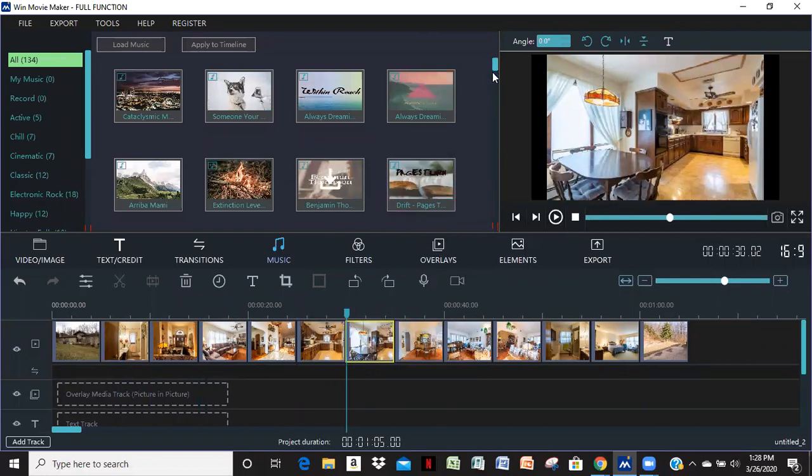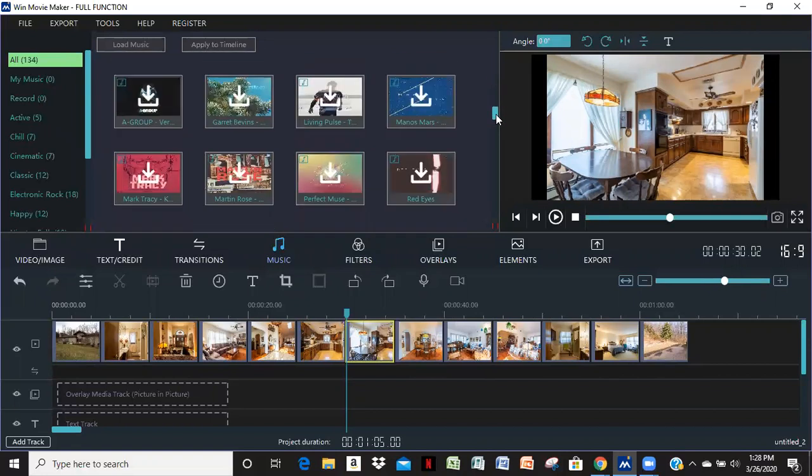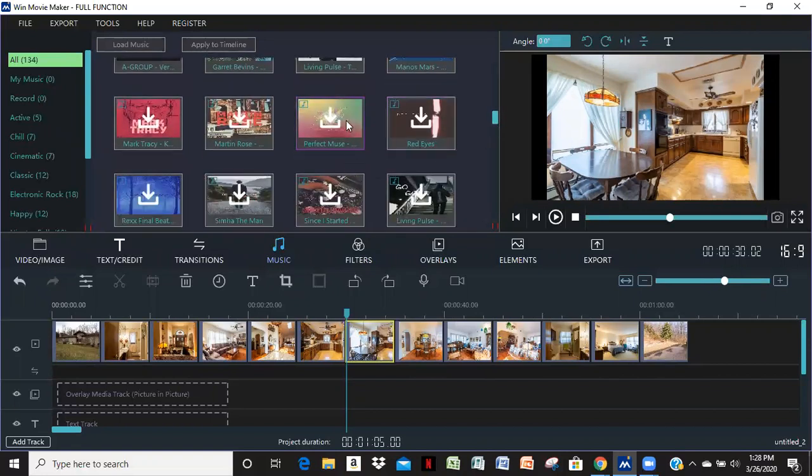Now you scroll down a little bit. Anything that has this download icon can be just downloaded right away, right? So I'm going to scroll down a little bit, and I'm going to pick, I guess I'll pick this right here. I'm going to just double click it, and it's going to fill in, and now it's done.